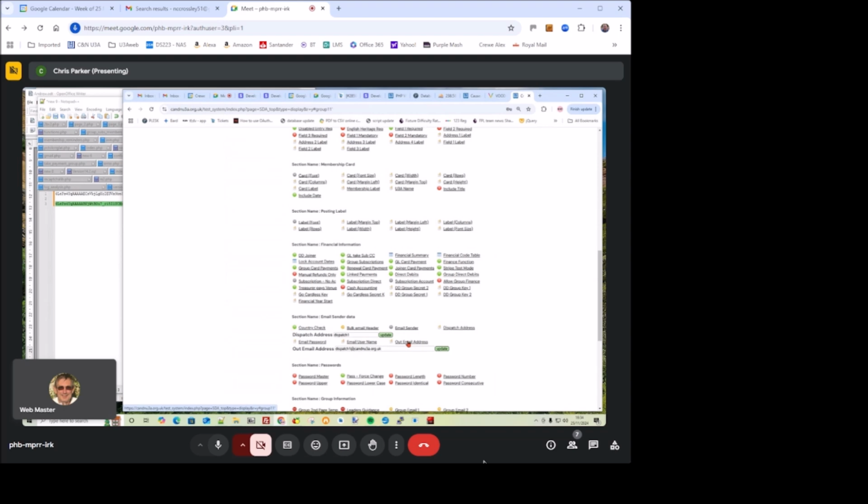If you're using Gmail to send out your emails, then you don't have the option to have a different dispatch address from your out email address. Your out email address is your dispatch address. So it doesn't matter whether you change the dispatch address to something else, it will always go out from the out email address, because Google overrides whatever's put there and sends it out from the account you're sending it from. Is that clear then, Alan?